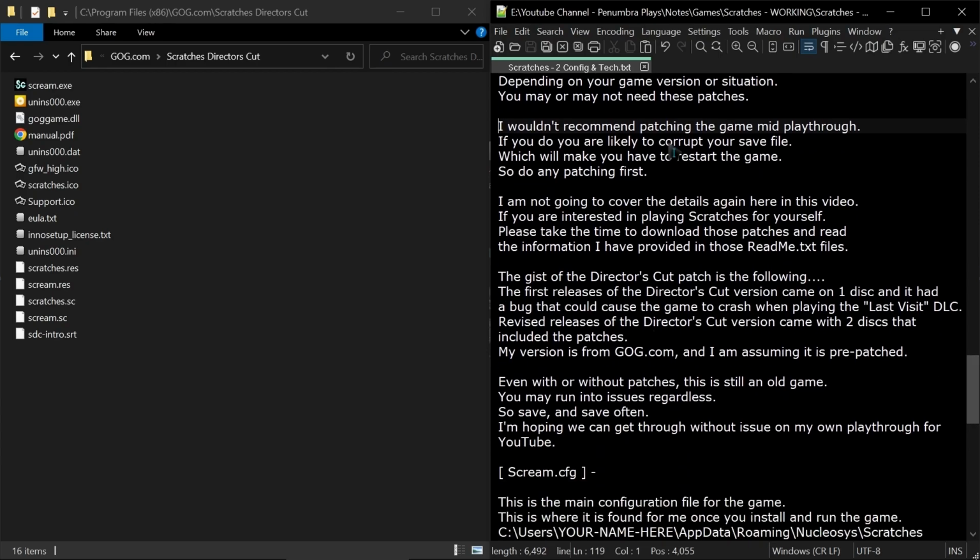The gist of the Director's Cut patch is the following. The first releases of the Director's Cut version came on one disc, and it had a bug that could cause the game to crash when playing The Last Visit DLC. Revised releases of the Director's Cut version came with 2 discs that included the patches. My version is from GOG, and I'm assuming it is pre-patched.